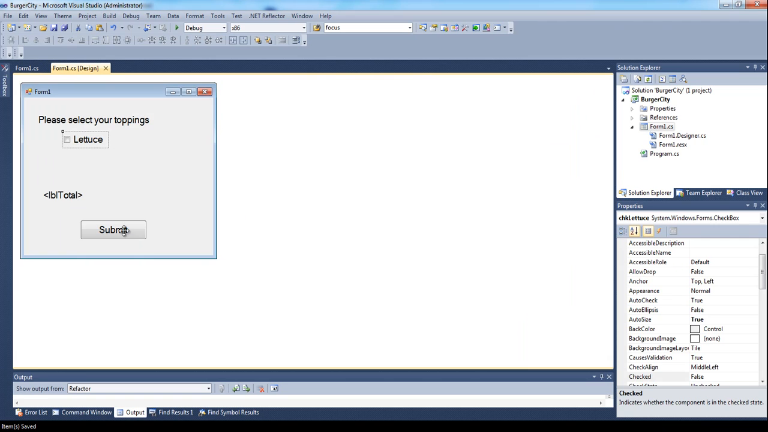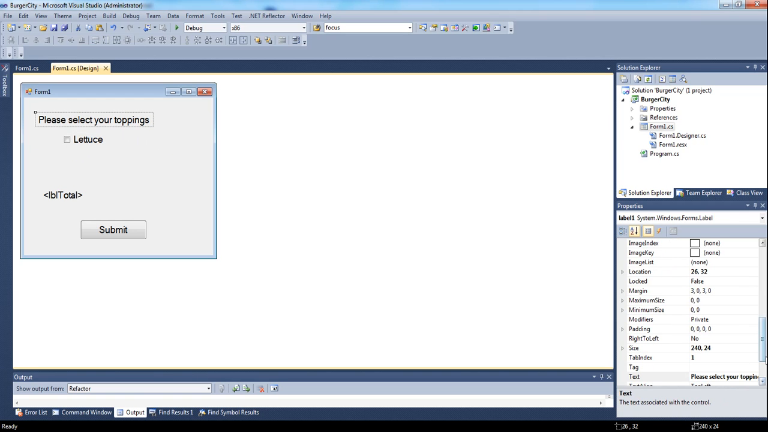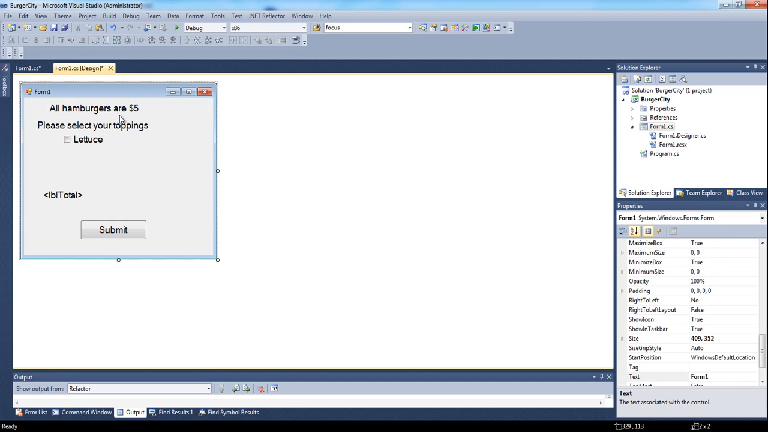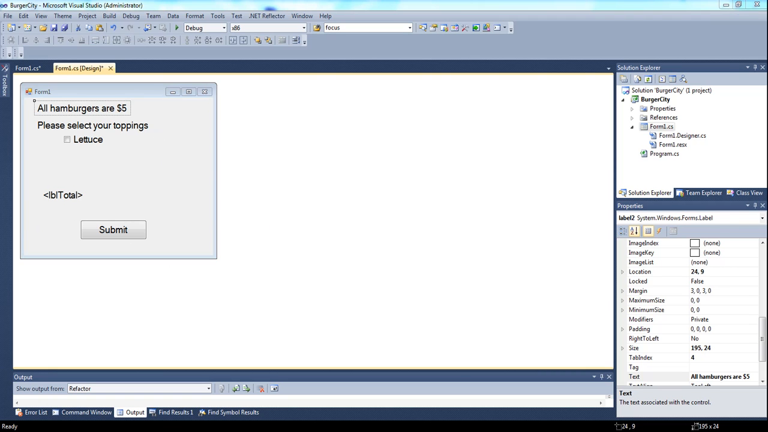Now, what we want is that on the button submit, I want to compute what the price is. If the lettuce is unchecked, then we would not add a dollar to our total. And we should probably have some sort of description on here of what a base cost is. So I'm going to copy this label here, and we'll have, say, all hamburgers are $5. There we go. So we're going to start with $5. If they didn't select anything, we're going to have a $5 total. If they had selected lettuce, then the total would be $6.